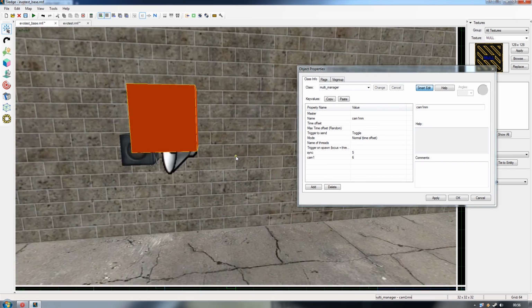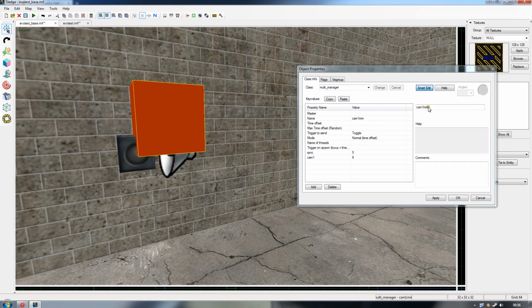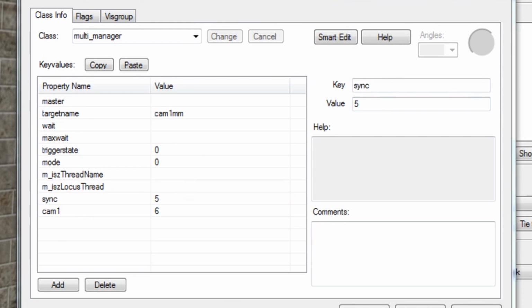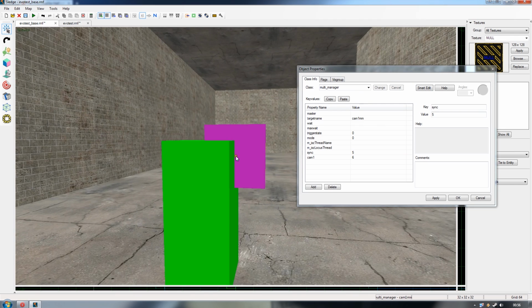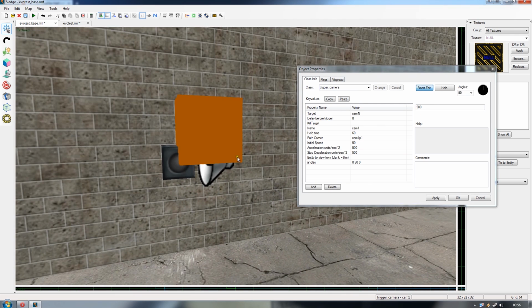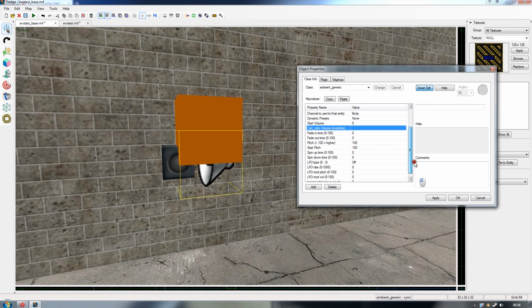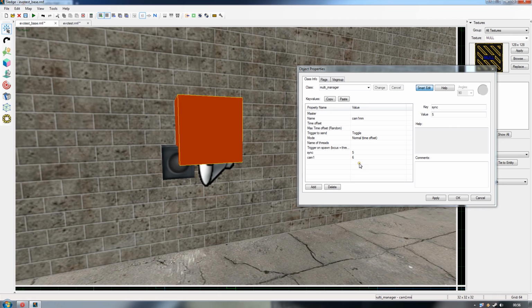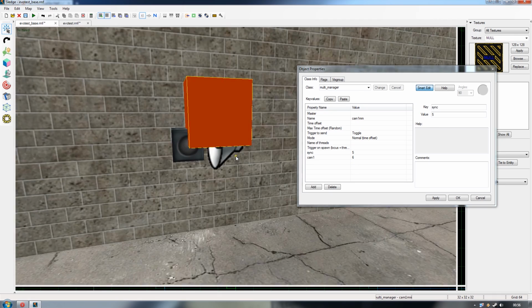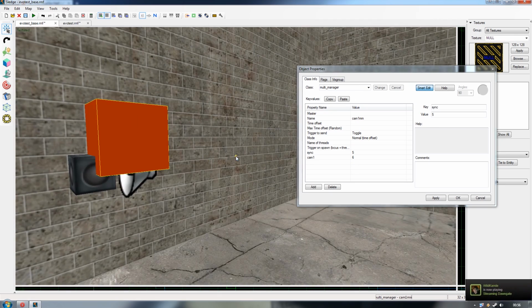And here we have our multi-manager, and with Smart Edit off, I've set it to target sync after 5 seconds and cam 1, which is our camera, after 6 seconds. So it's going to play the sound and then it is going to start the camera, and I will show you why the sound is very, very important later on.